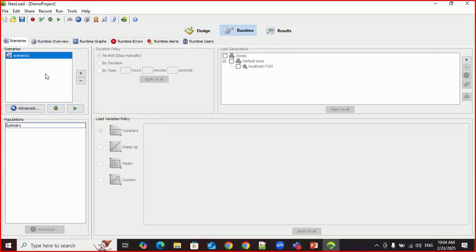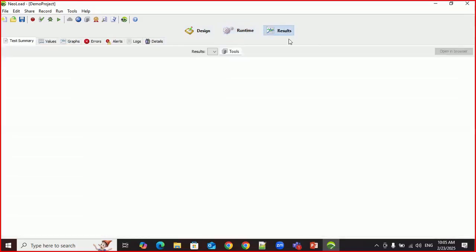Scenario setup here is nothing but, in the LoadRunner Controller, how we do the test execution setup and how we run the test execution in Controller as well as LRE. In the same way, here also you can do the test execution setup as well as the test execution in the runtime tab. When it comes to the results tab, here you can simply view the results. This is nothing but your analysis tab.